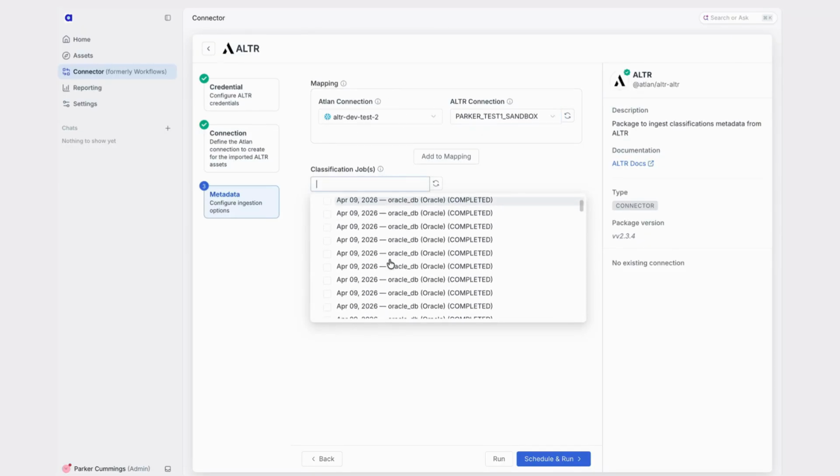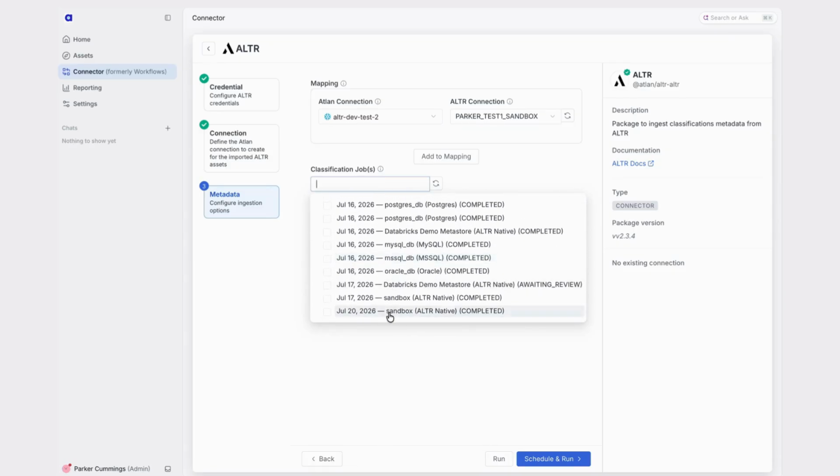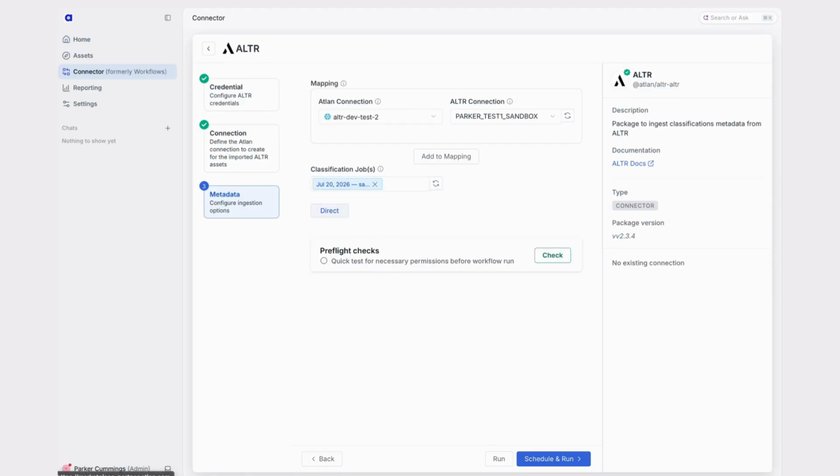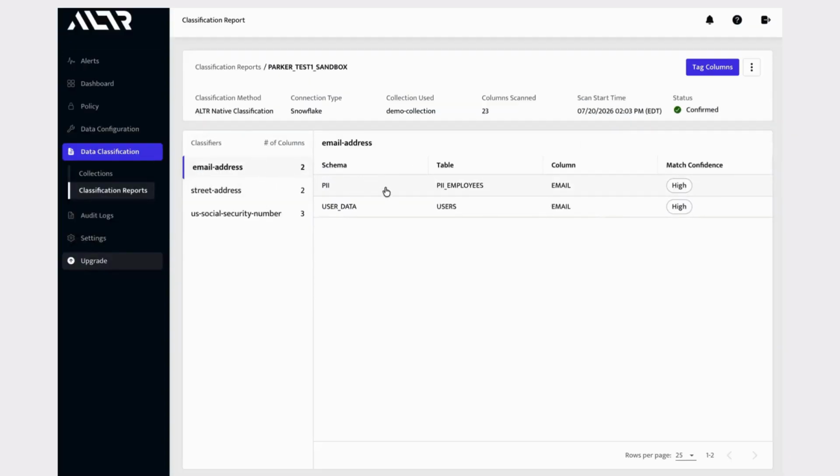Now I'm going to choose for all of my classification jobs. These are the ones that I've run here. I'll go down to the most recent one that I've run today. And now basically what's going to happen is it's going to tag each column that is seen here in Atlan with a tag that is going to be named by these classifiers. So there'll be an email address tag with these two columns tagged, a street address tag with these two columns tagged, and a social security number with these three.